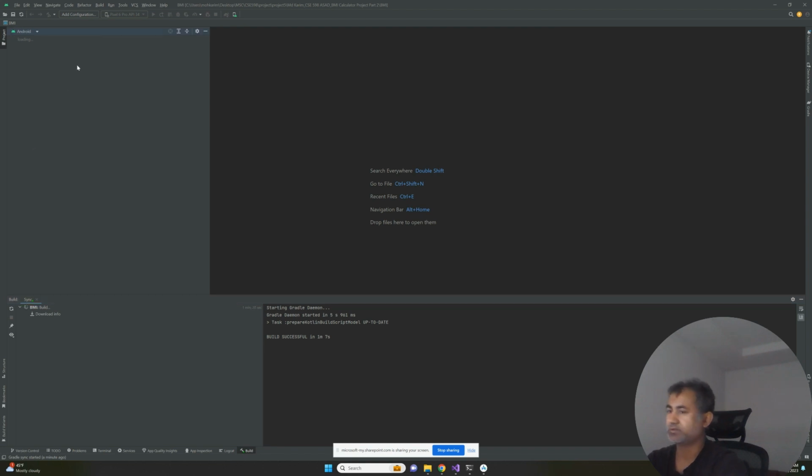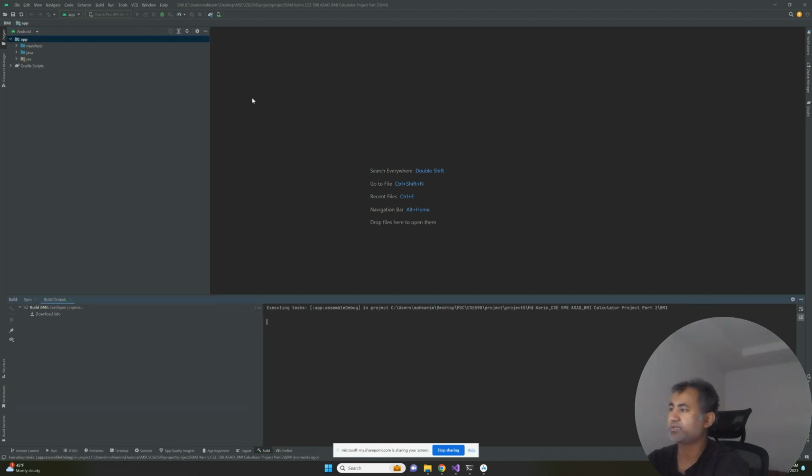Hopefully this is going to load. Now it says scanning the folder. Now the scan is done. Now let's just run the application. It begins building from scratch for the configurations. Once configuration is done, then it will start the emulator.